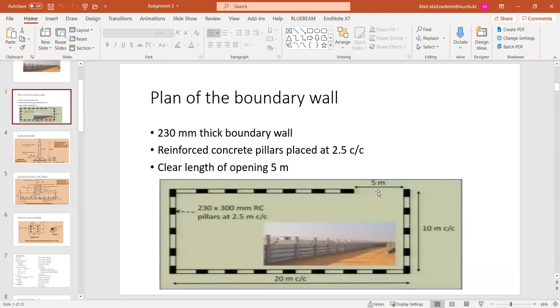When we talk about the clear length, the clear length is always from the surface. But seems like then we should place one pair of columns at a distance less than 2.5 meters. All the other distances are given as center to center distances. So there may be some discrepancy in this case. Yeah, in this case.